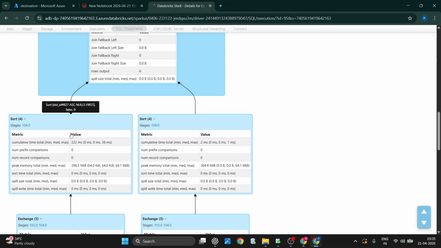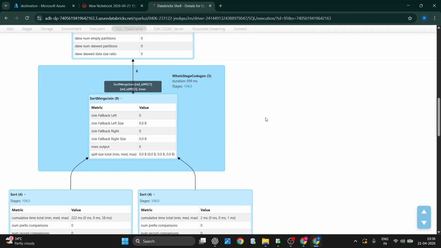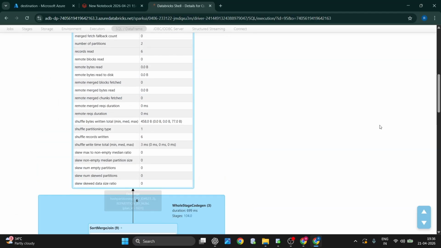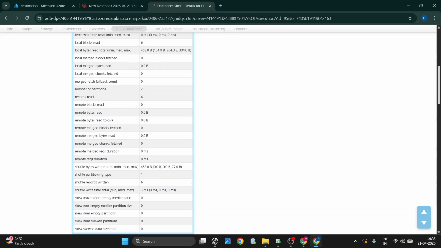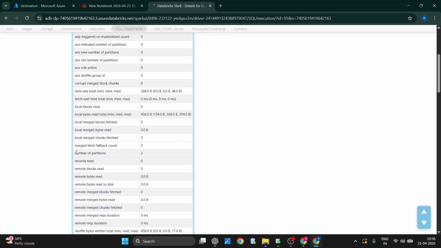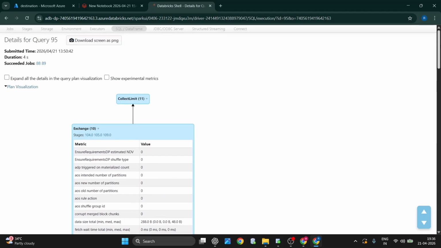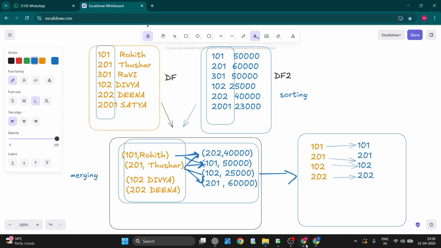So it will order by student id in ascending order on both sides. Once that is done, they will get merged with each other. But again, we have done one repartitioning over here, so that's why it is showing over there. Shuffle partitioning type is one, and the number of records written is two. And see, I have done repartition, so that's why it is showing the number of partitions as two, and then collect and limit over here. This is the DAG of the shuffle merge join.